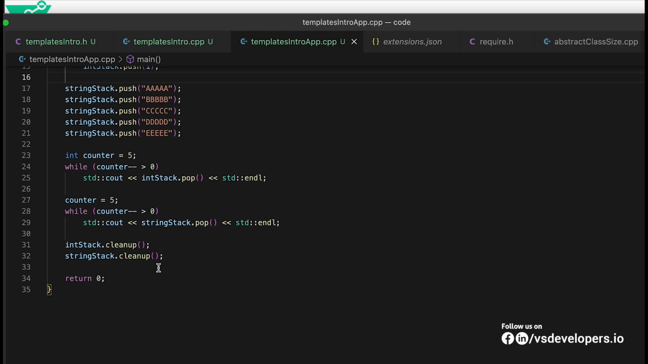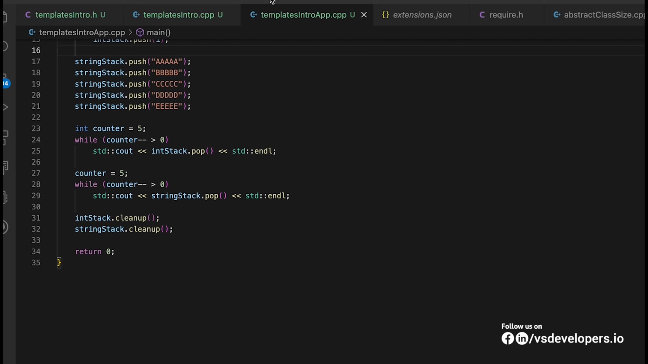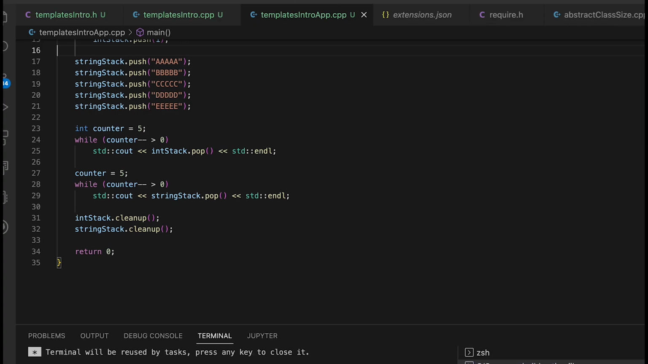So one single class, you are using it for multiple data types. See the power of it. You can use it for any object types. In fact, you can use multiple data types as well. In this example, we have seen only one, but you can also use it for multiple data types, one integer, one character, and so on. So let us try to run it and see what is going to come out.